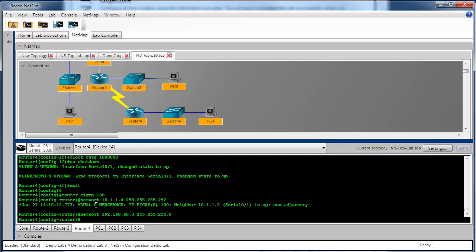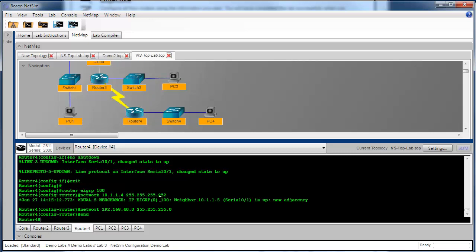Router 4 only has 2 network commands because router 4 is connected only to 2 networks. We've got a point-to-point serial network, that's the 10.1.1.4, and then we have the LAN network pointed back to the switch and finally to PC4, and that's 192.168.40.0. And for that reason, we only need 2 network statements on router 4. That completes task 3. Let's move on to task 4 and do a final verification of our network connectivity.